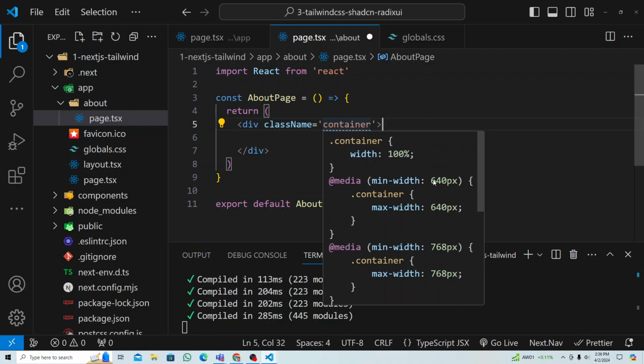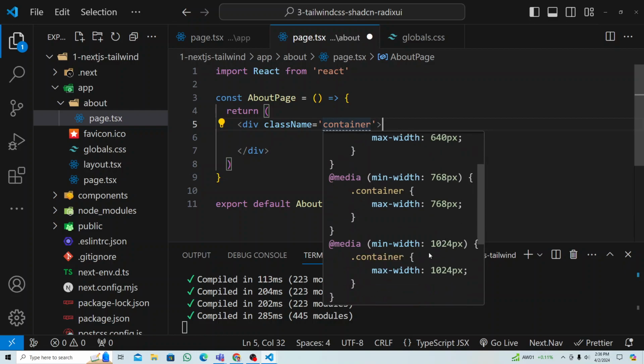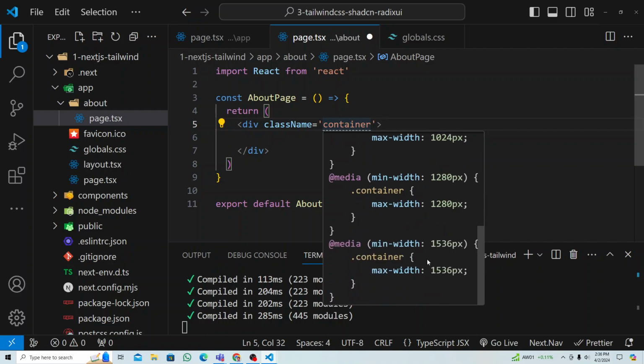So in the small device, min width, that is a small device, 640 pixel. Then after that, min width maybe 760. So the container will change, right? The container will change automatically based on this media query. But in a small device, it is 100%.